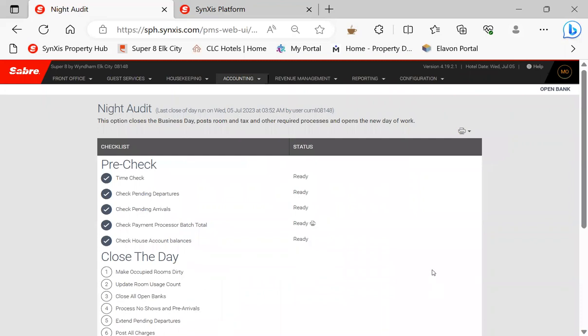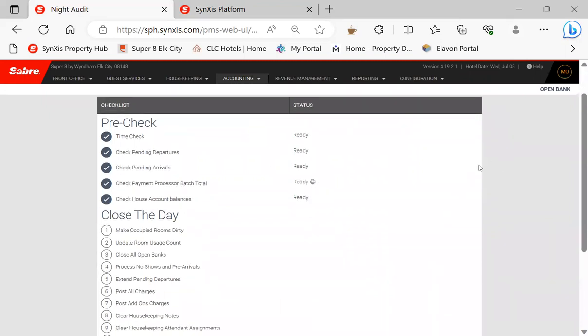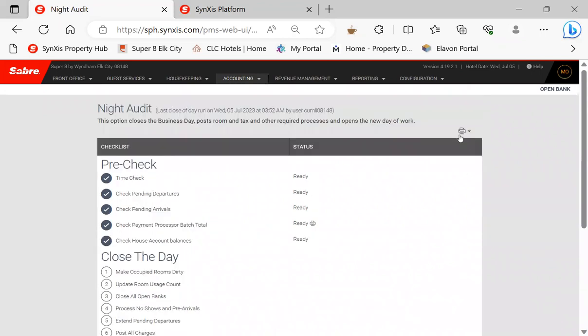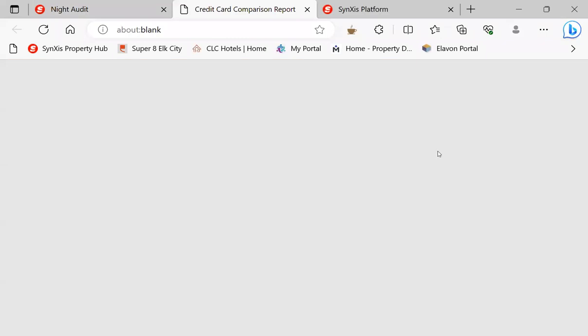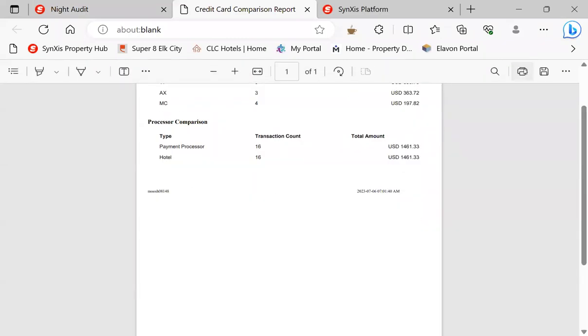After this all says ready, hit the print icon up here. Wait till all this says ready, and you're going to print this out. And we want the live credit card comparison, not the historic one. Print the live credit card comparison.